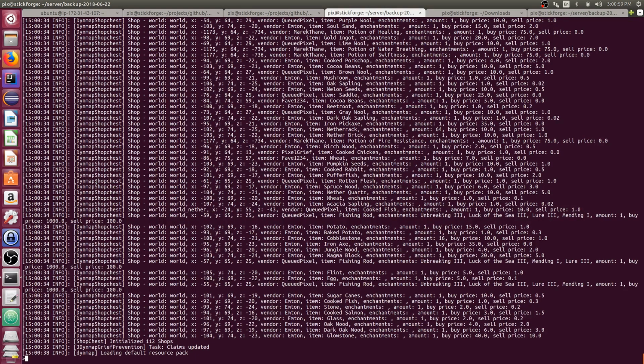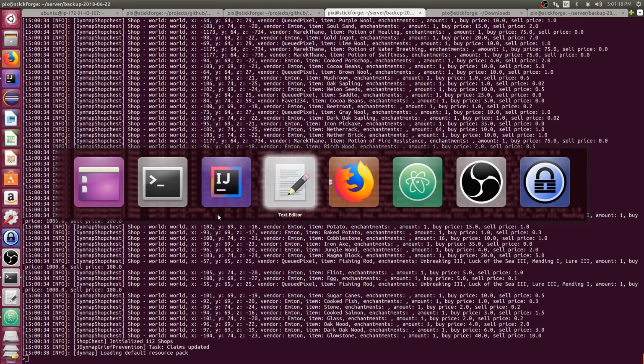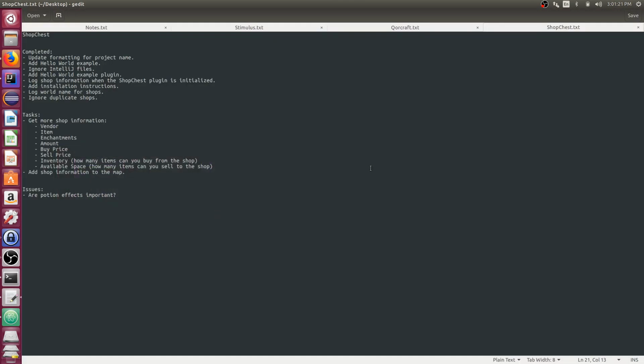Now the price, we're only seeing the double right now. So we're seeing the 75.0, we're not seeing the silver formatting. I think if I was to log into Minecraft, we would see it show up as like 75 silver for this, 1000 silver for this. And so there's some formatting to do there. Buy price, sell price, inventory, and available space.